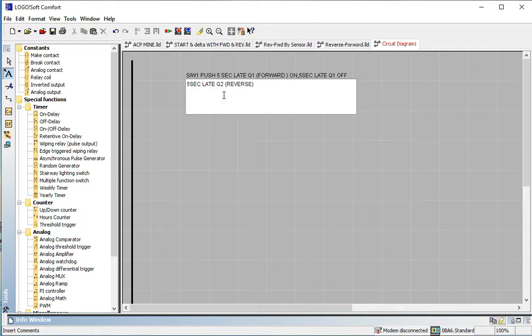Reverse is the opposite direction of forward on, and again a 5 second delay. After 5 seconds, Q2 off, and again a 5 second delay. Then Q1 on again. And it will continue.